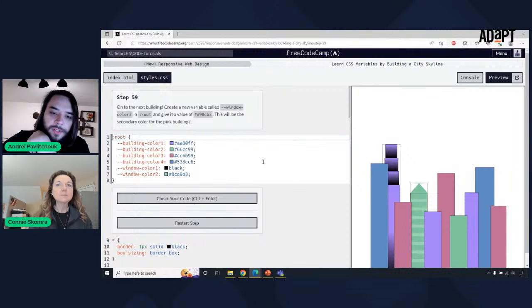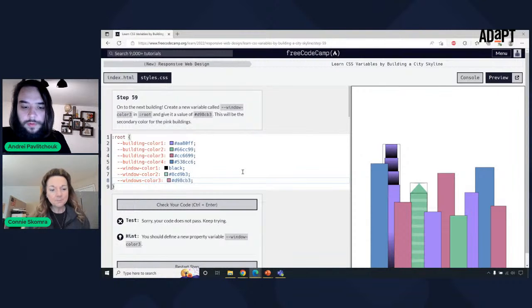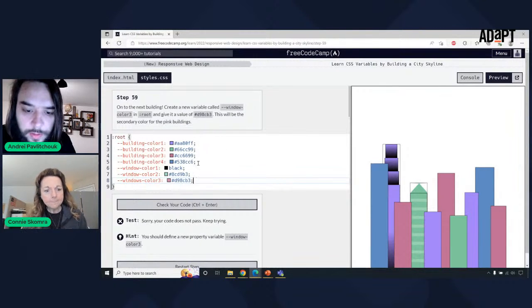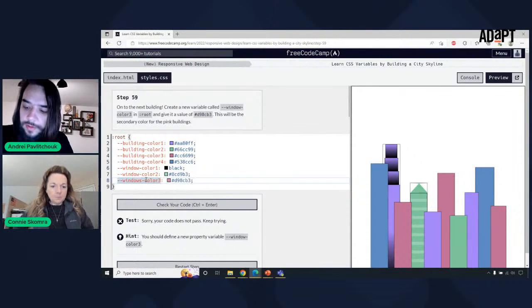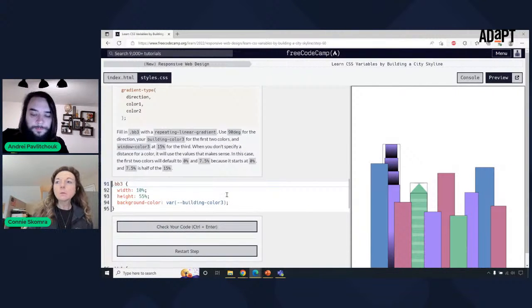So on to the next building. Create a new variable called window color 3 in root. And give it a value of D98CB3. You have windows. All right, windows. Yep. Perfect.